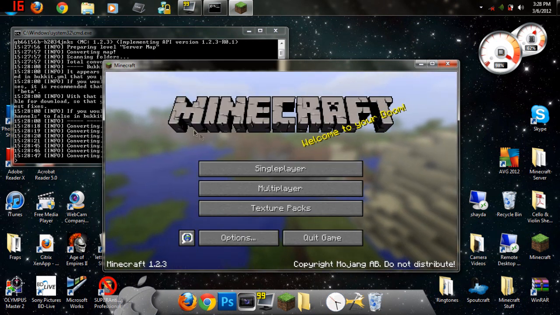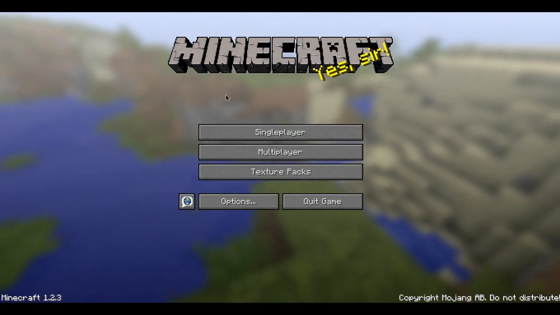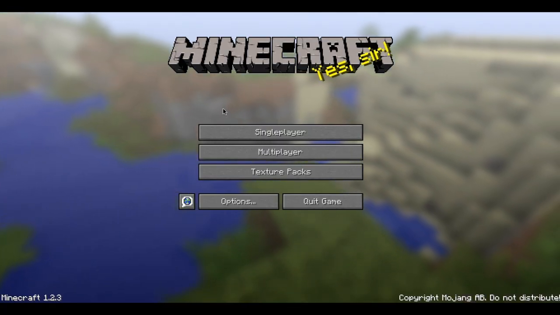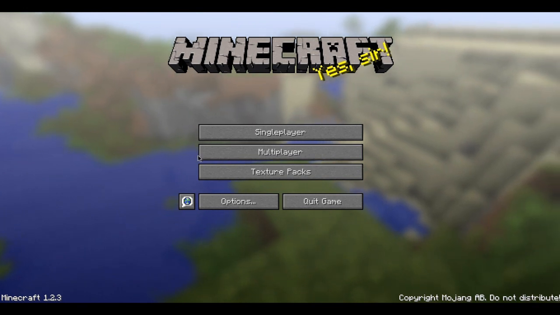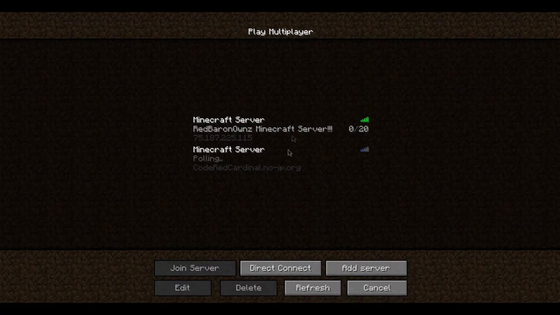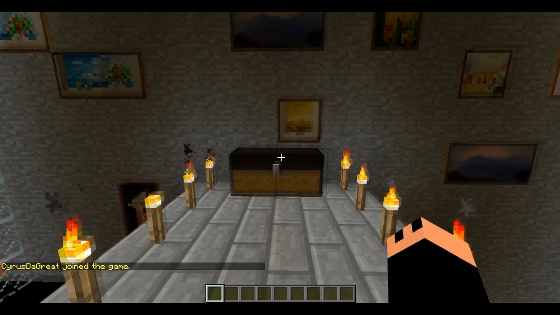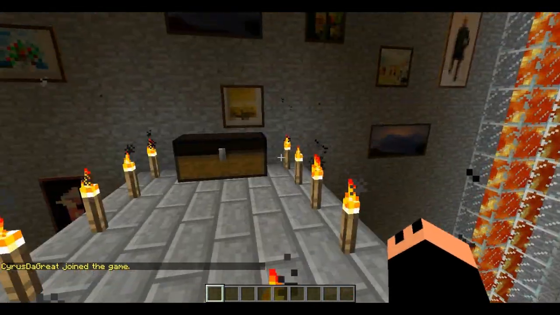But right now my map's getting converted. Okay, there, now it's done, updating the map to the new update we have for Minecraft. So let's go check out my server. Sadly, I can't show you the thing anymore since Minecraft's opened up in full screen. Switched over to the Minecraft screen, but as you can see, here's my IP. RedBaronOwnz Minecraft server, which is the message of the day I put for my thing. And I'll just join it, and it'll have the map I was on.